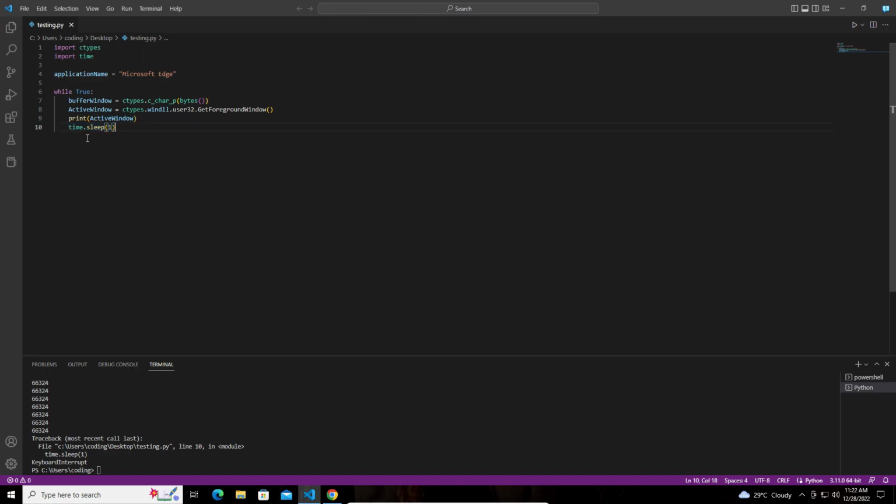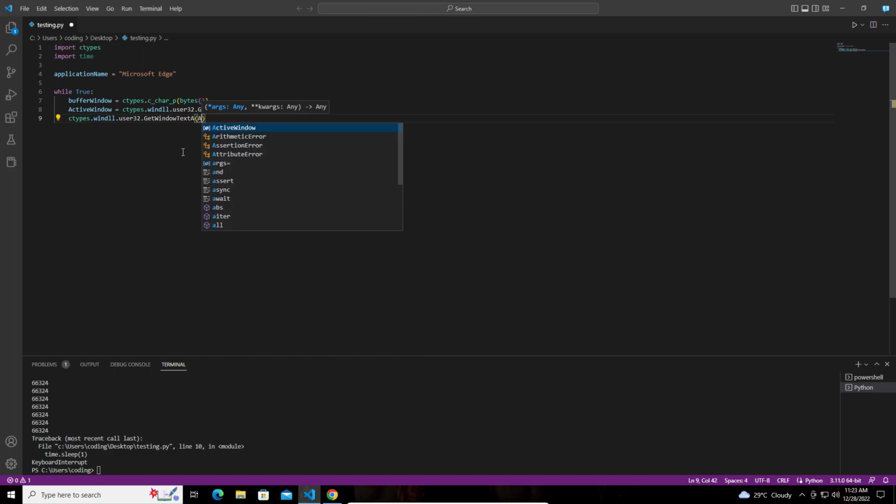And then I'm going to write ctypes dot windll dot user32 dot GetWindowTextA, and then here we are going to give the active window handle. Here we need to pass the window handle, then the buffer window, and then the character count. I'm going to give 250 here.